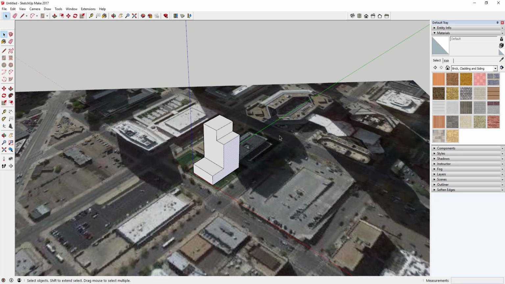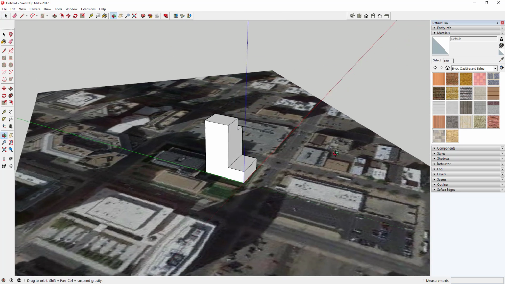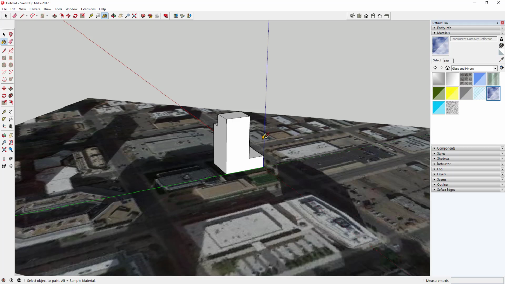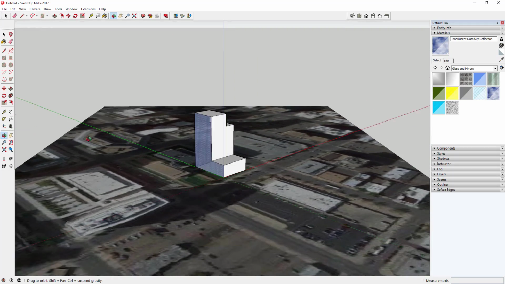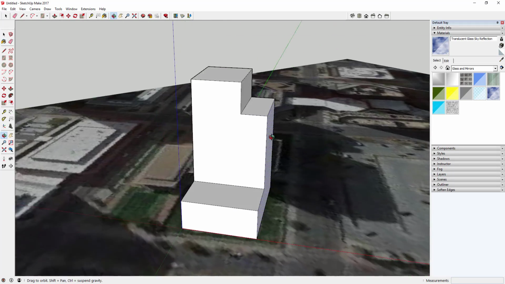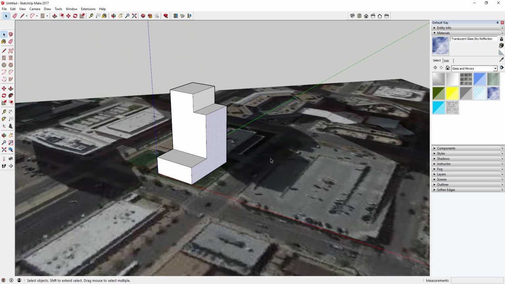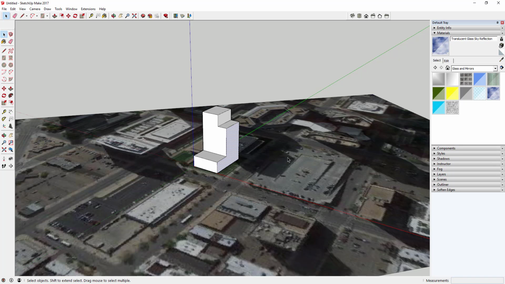Then you can come in and color this if you want to. I'll come in here and color one side just to give you an idea. So if I was to make this backside like a glass, like that. That's just to give you an idea what that'll look like when you bring it into Google Earth.